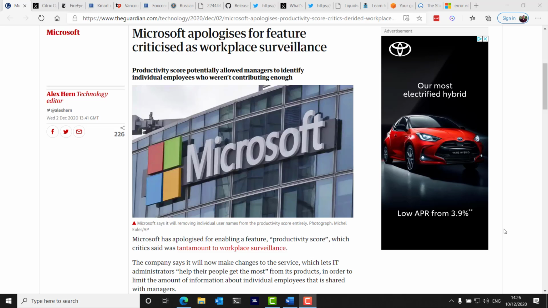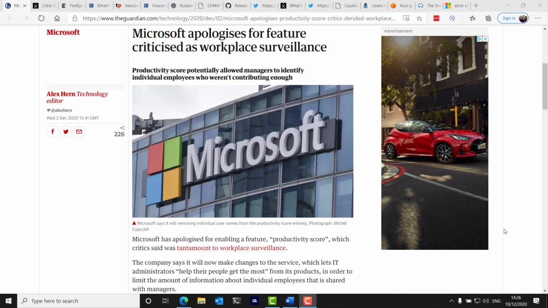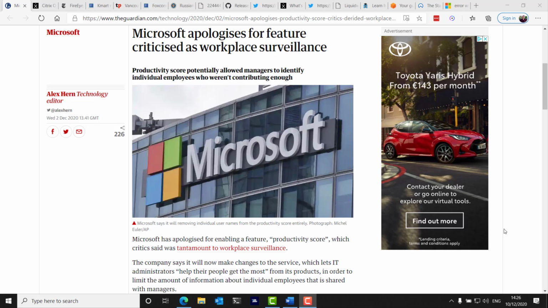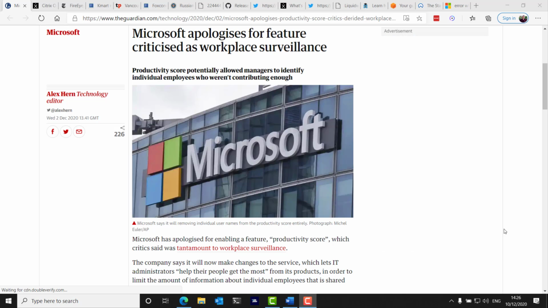The Guardian has reported on the outcry from people about Microsoft's Productivity Score feature in Microsoft 365, stating it is tantamount to workplace surveillance. The core use case of the Productivity Score service is said to be at the organization level, where administrators can use it to see technical information about their network and also to understand how employees are using features such as chat services and scheduling tools. But the information could also be viewed on a user-by-user basis, potentially allowing managers to identify individual employees who weren't contributing enough or using tools in the correct way.